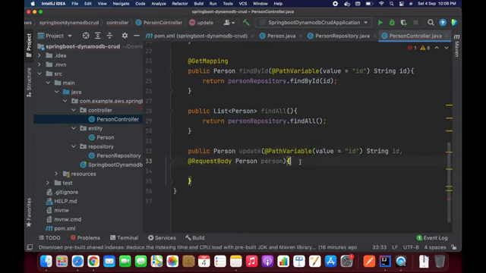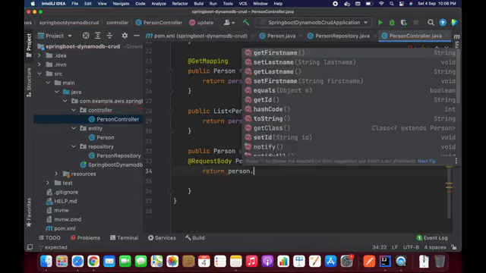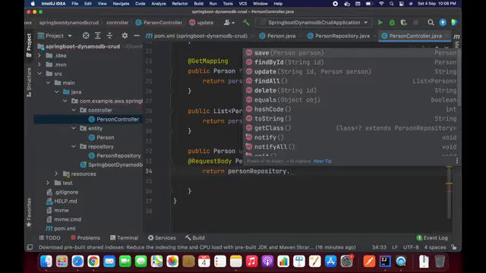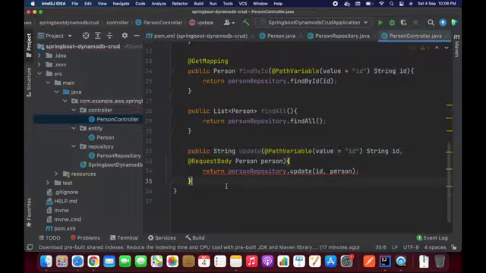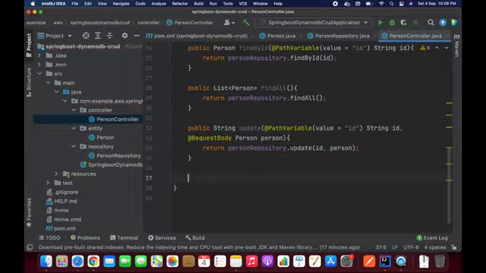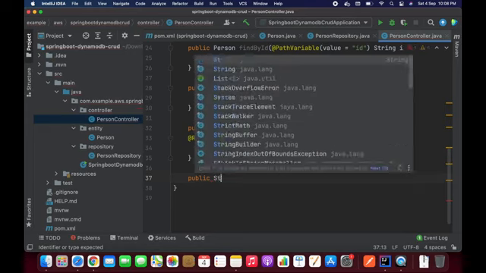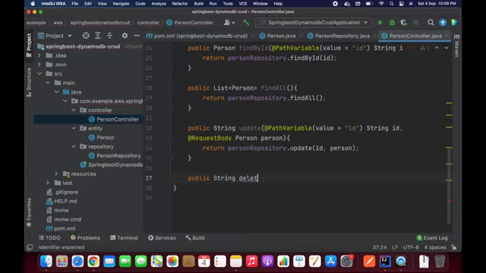Now let's return personRepository.update. Let's provide id and person. That's it. Basically it is returning a string here. And finally let's provide delete here, and here also it's a string, and let's delete.